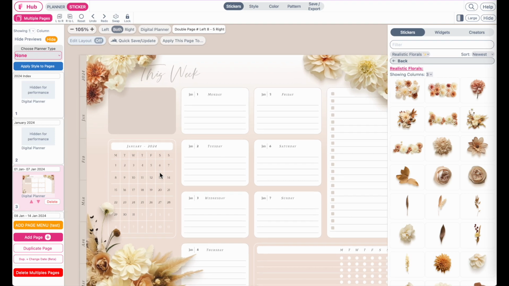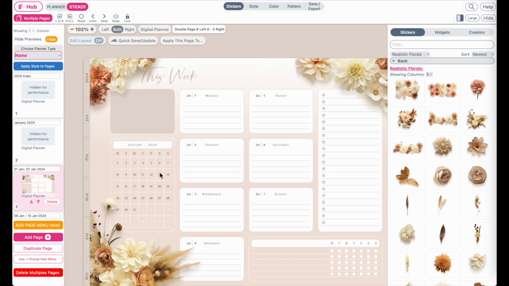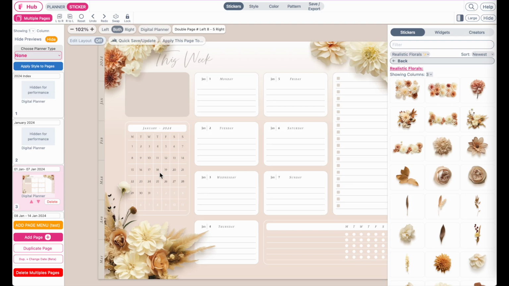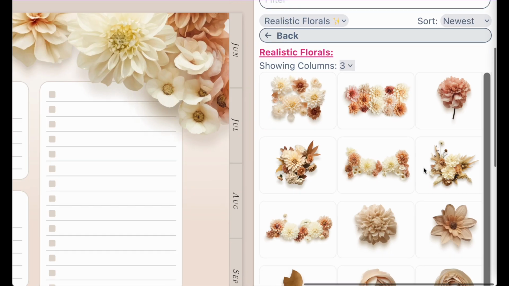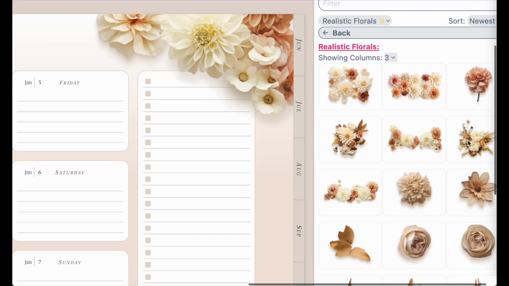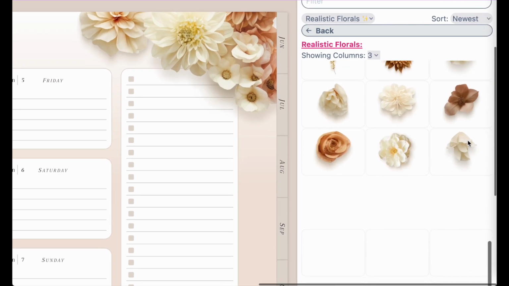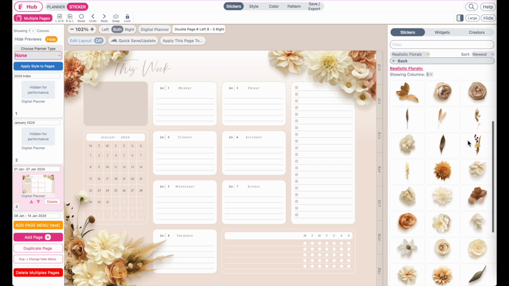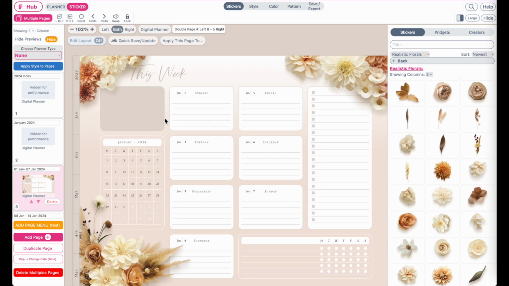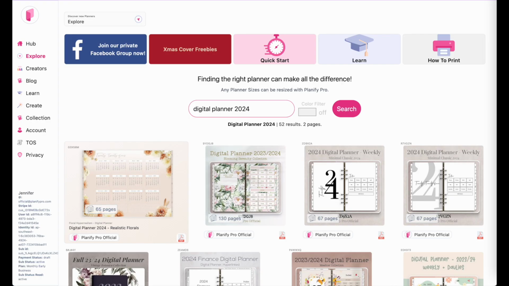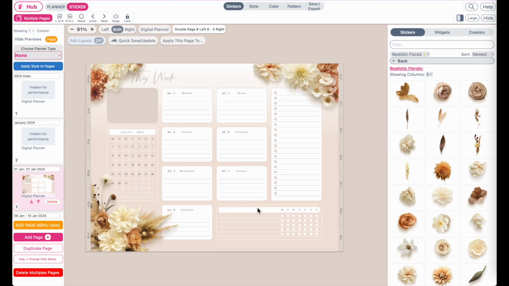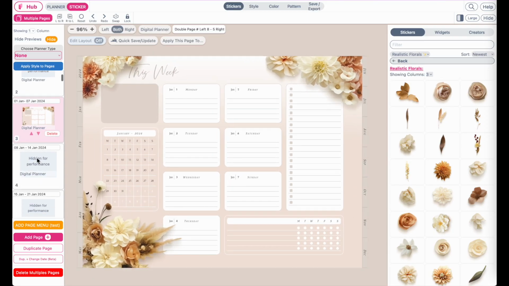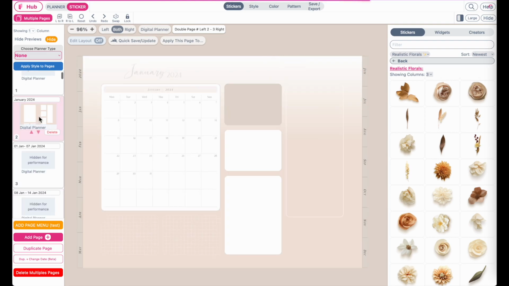Hi friends, in this tutorial I'm going to show you how you can take any planner and transform it into something like you see here by using the Realistic Floral collection. This is a new sticker collection with realistic florals, and I'll be showing you how you can take one of your own planners you have created in the past, or any planner on Planify Pro, and change it into something that looks like this.